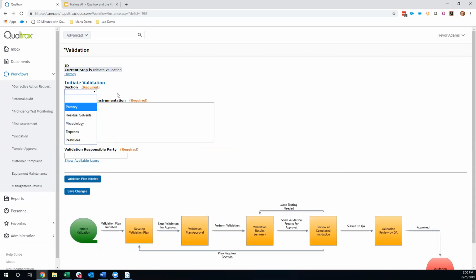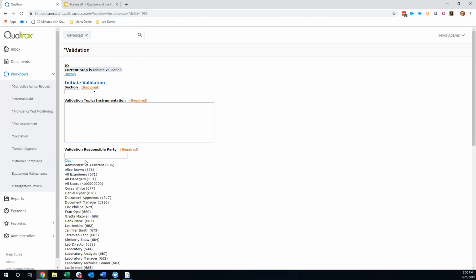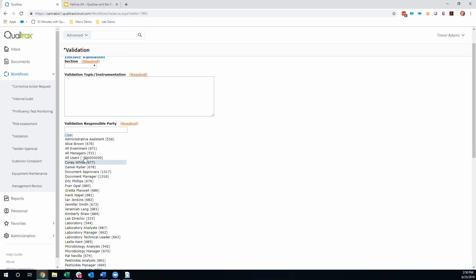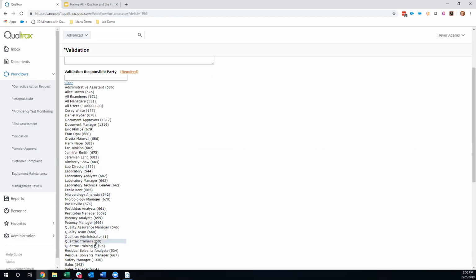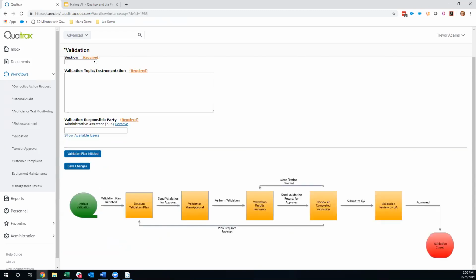So step one here is initiating that validation. You would choose what section, you would choose the topic or the instrumentation that you're validating. You're going to choose the responsible party. And this, in this demo system, is pulling a list of individuals and groups that you could pull in to send this next notification to. I'm going to clear this. Oh, I hit somebody. We'll just hit remove. So after the initiation step is done, you would hit initiate, and it's going to automatically go to the next appropriate person that you selected in line. Again, they're going to receive that email notification.